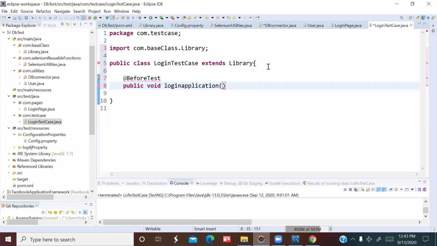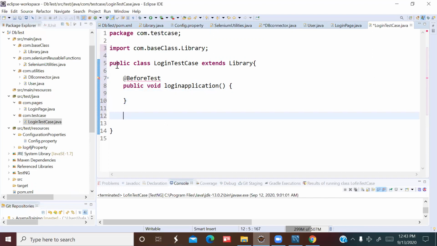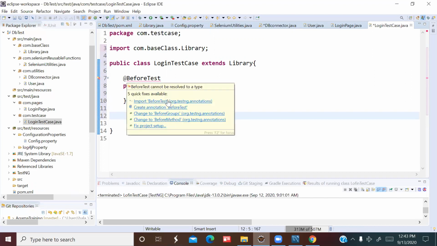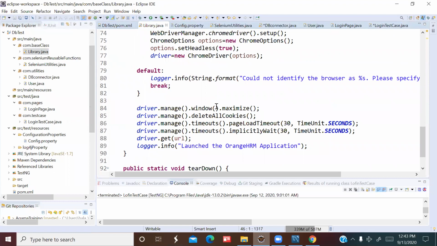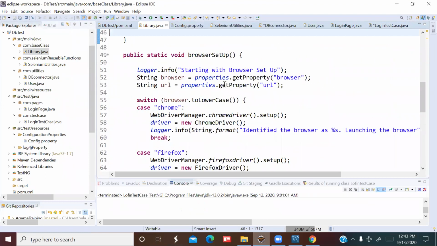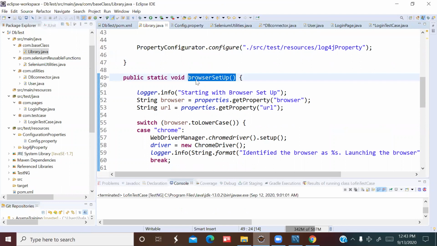Now we'll call those methods, right? Give that block. Now you call those methods, the method from the library class, browser setup. Just check whether you're giving the exact correct name from the library class. Just copy that method and paste it. Go scroll up. Yeah, browser setup. Just copy and paste.